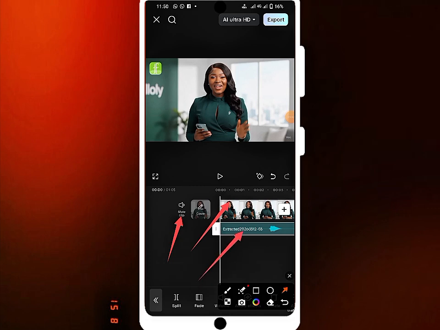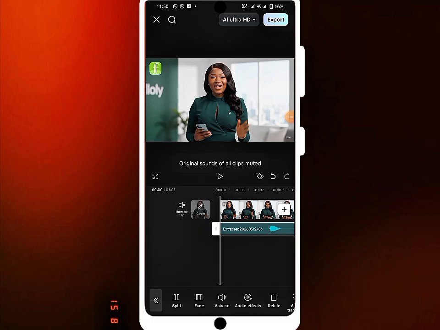So what I'm going to do, I'm going to mute this sound. I'll click on mute. Okay, original sound of clip has been muted. So this is currently mute. So let's go ahead and just click on play.